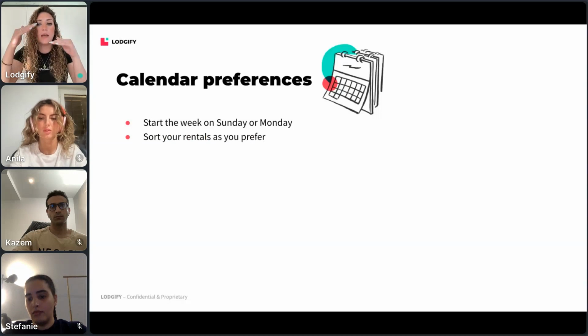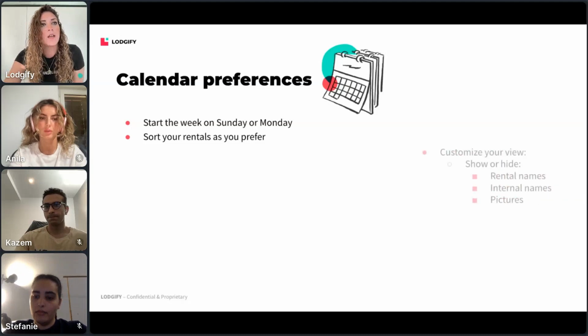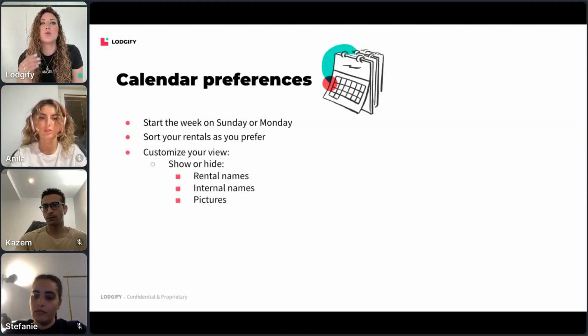That means the order in which they will display on the calendar. It can be alphabetical order, it can be by creation date, but it can also be fully customized. That means that you can drag and drop the rentals so that they are positioned exactly where you want them to be. And finally, you can also choose what you want to see on the calendar.